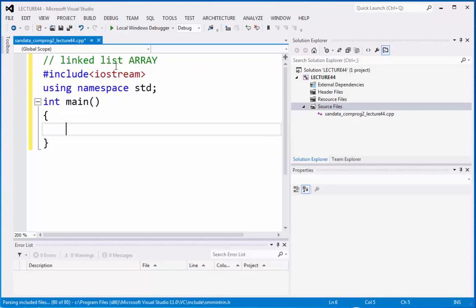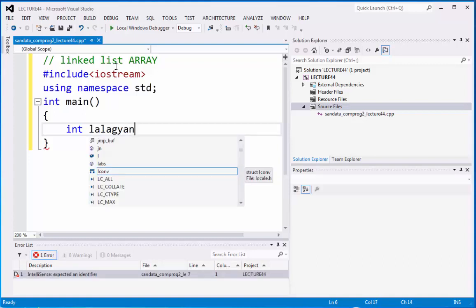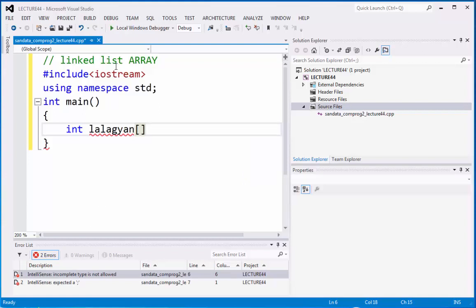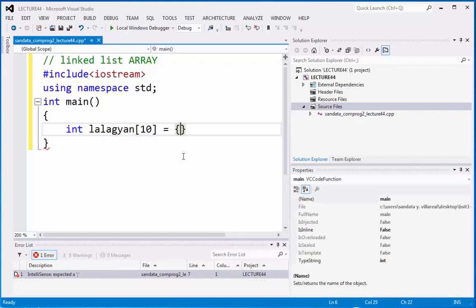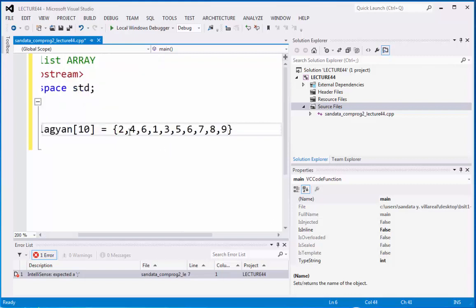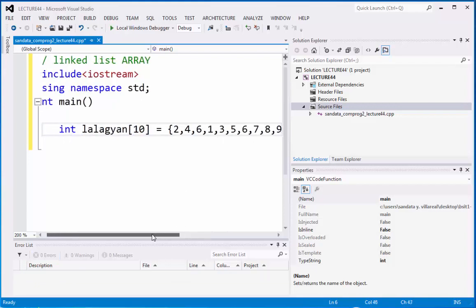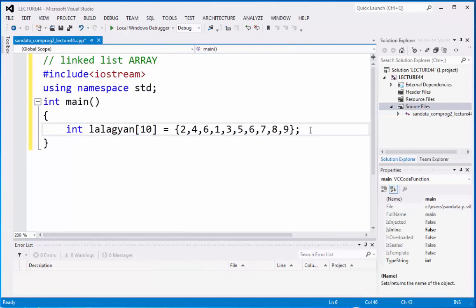Right here we're going to declare a data type which is integer. And then we're going to identify the array which is considered to be the list of numbers. For example, we have 2, 4, 6, 1, 3, 5, 6, 7, 8, and 9. So this is 1, 2, 3, 4, 5, and another 5 because we have 10. And at the end, we're going to end that kind of statement.